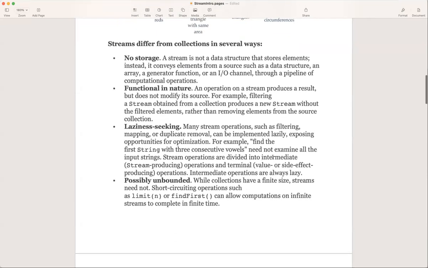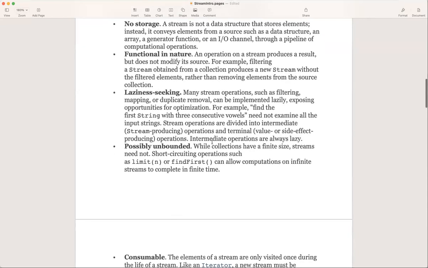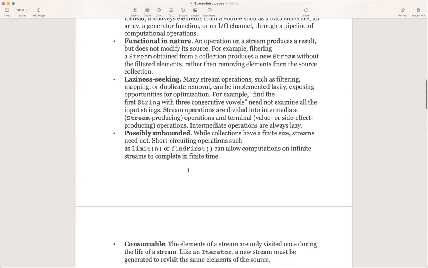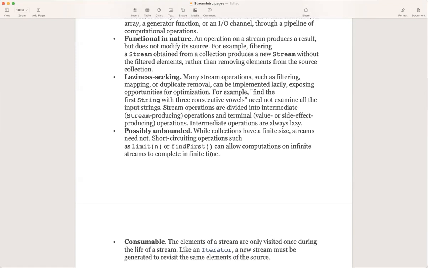So stream operations are divided into intermediate operations and terminal operations. Intermediate operations are always lazy, invoked only when necessary. Another difference is that streams are possibly unbounded, because all their job is to let the data flow. While collections have a finite size, streams need not have it, because data of any size can flow through them. Stream has some methods such as limit or find first, which can help us process larger collections in finite time.